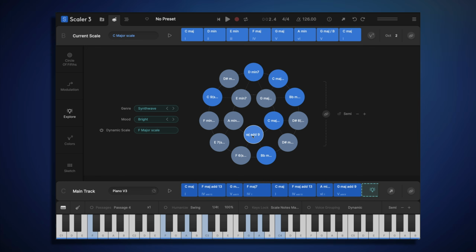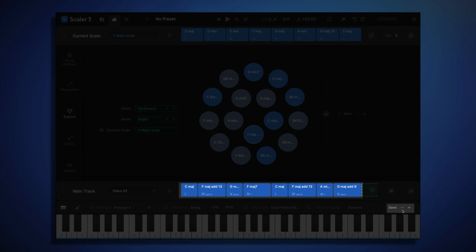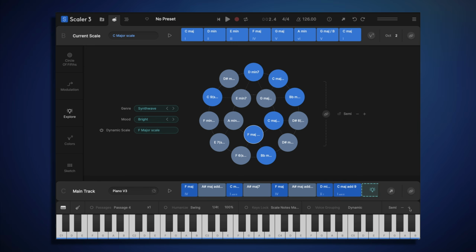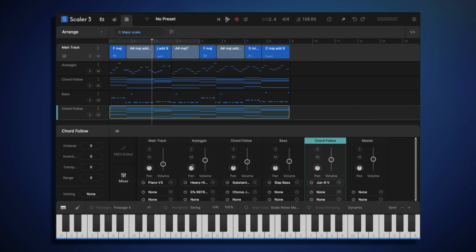So there's two possible solutions we can take here. One option would be to transpose my entire song up to the key of F major, which we can do quite easily using the semi, plus and minus buttons. Note that when I transpose my chords, all of my additional tracks also get transposed. So now my whole song is in the key of F major.